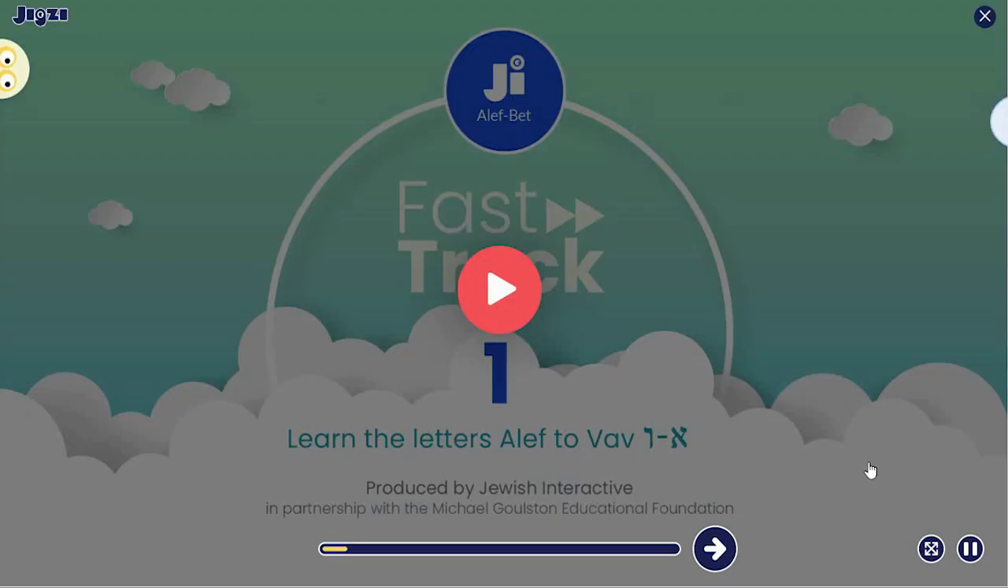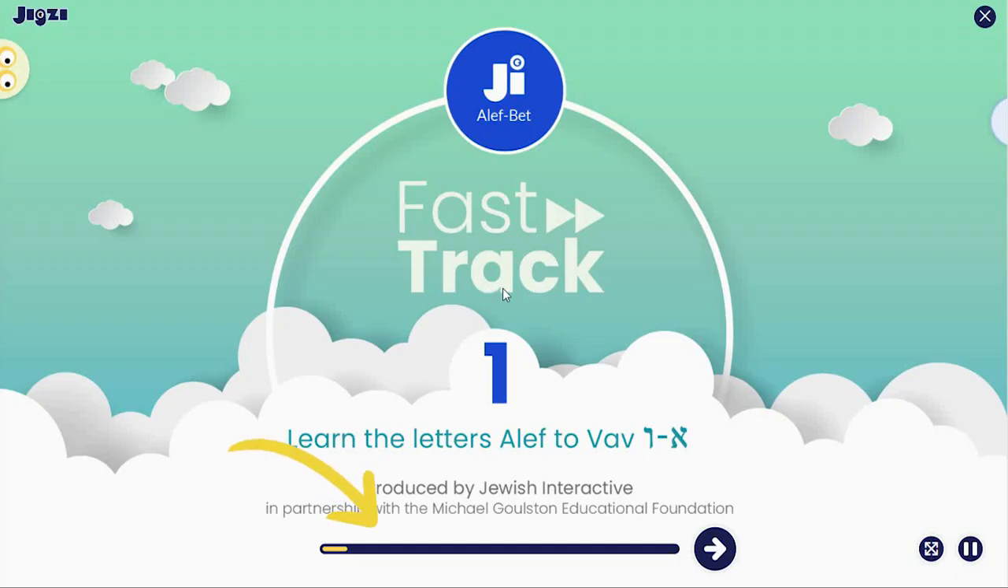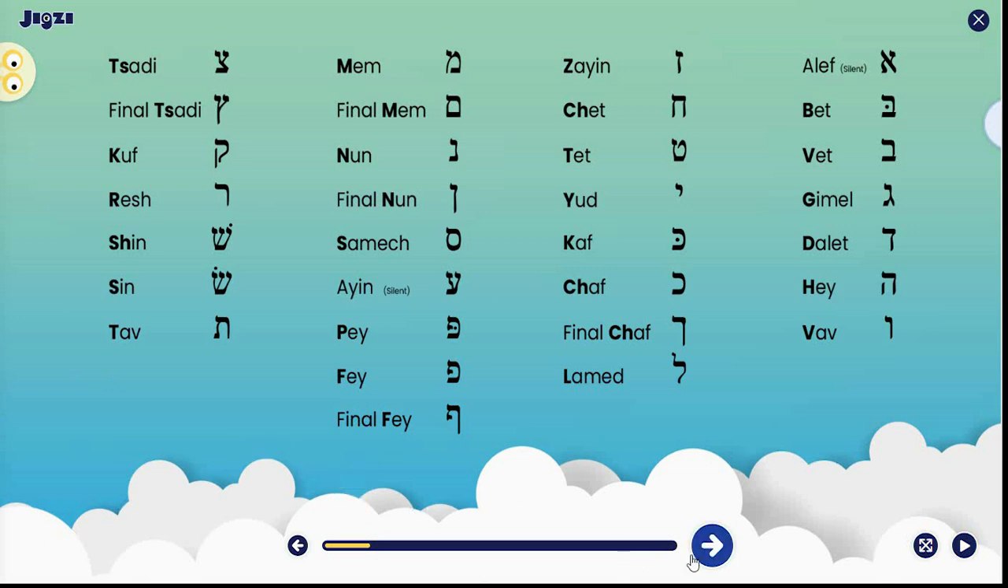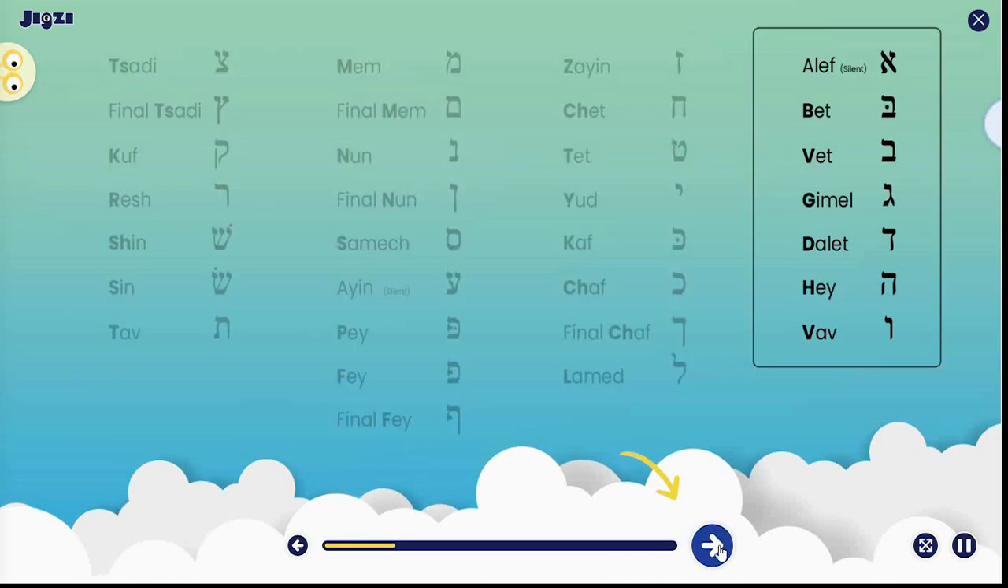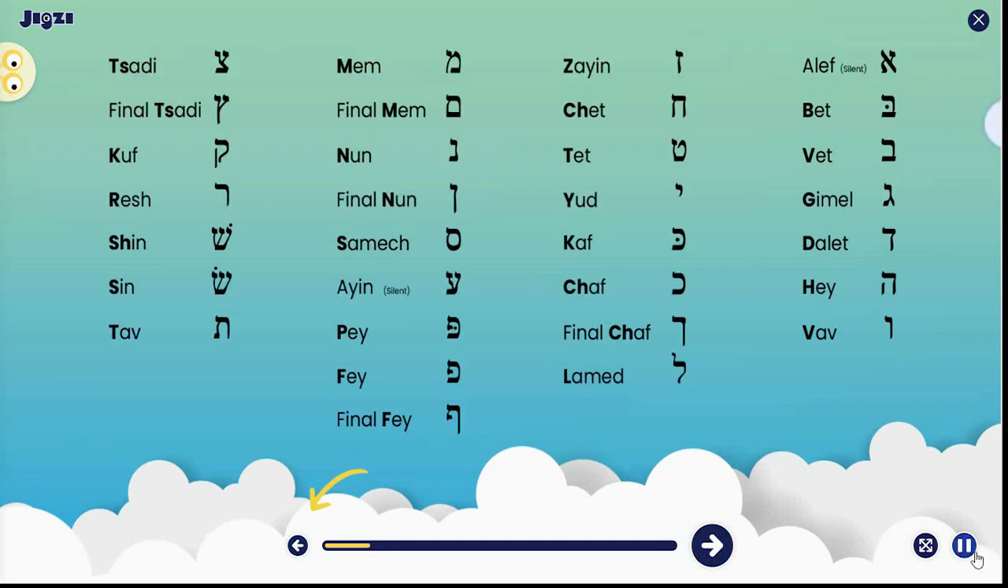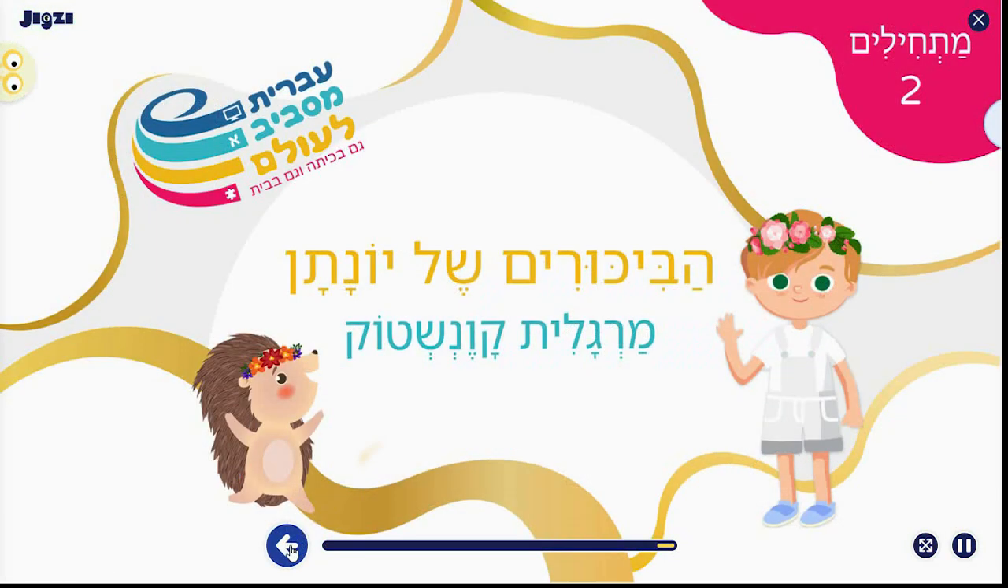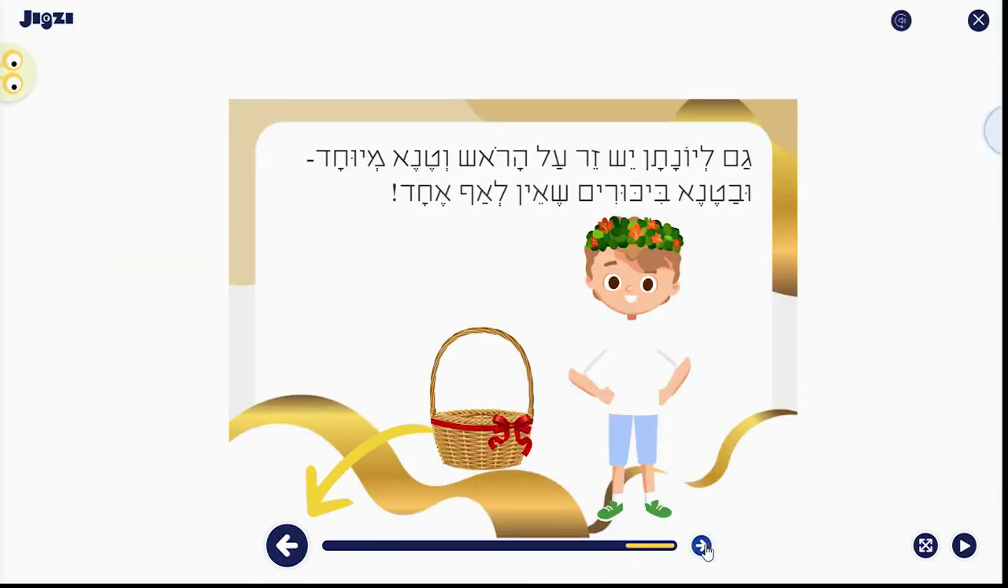We'll begin by looking at the buttons available to you. Click the play button to start playing the jig. The progress bar here shows how far you are in the lesson. If you click the bigger arrow, you will go to the next screen. If you click the smaller arrow, you will go back. If the jig is in Hebrew, then the larger arrow will face to the left, and clicking it will take you to the next screen.